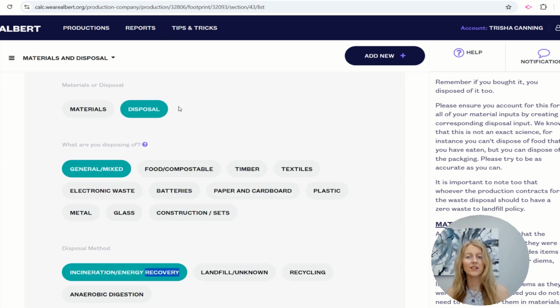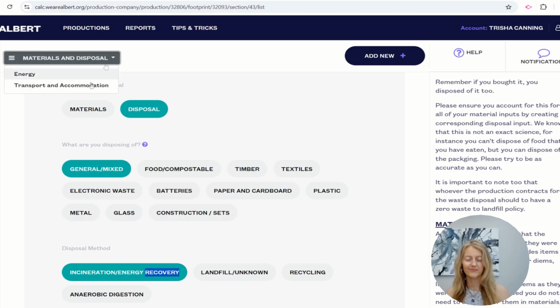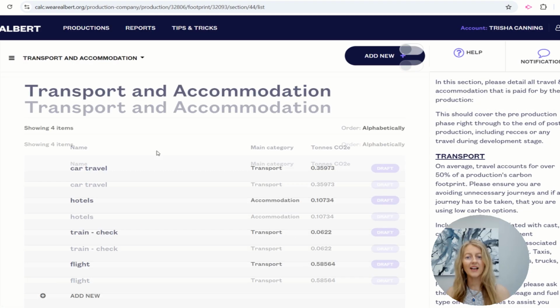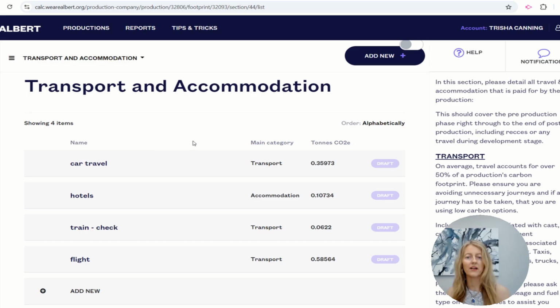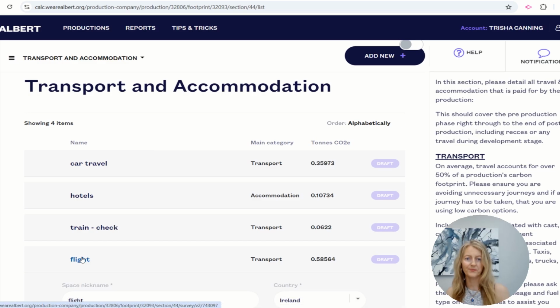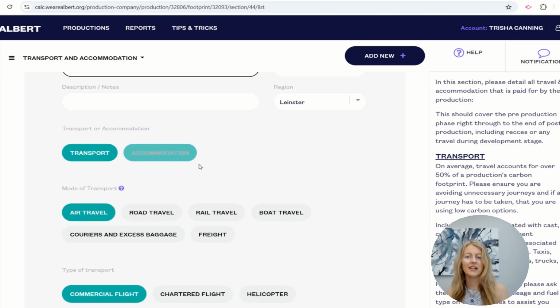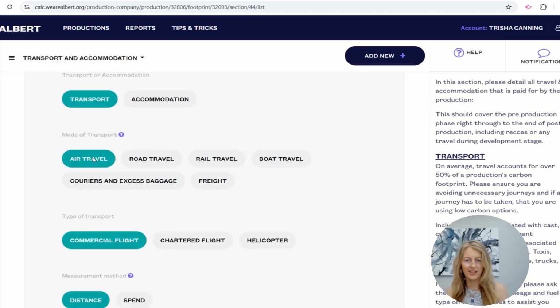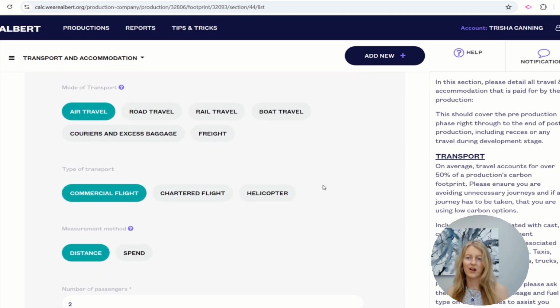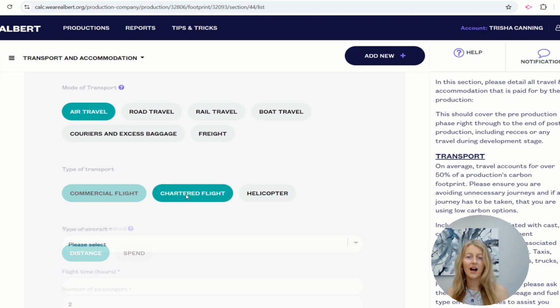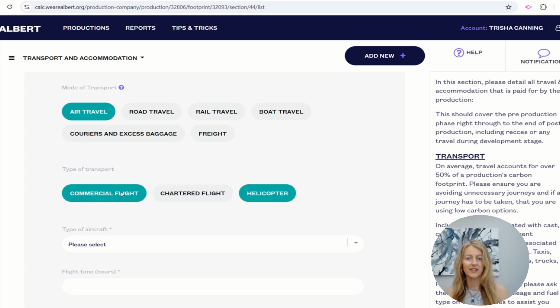Finally, I'll go on to the transport and accommodation section. As you can see, you can select whether you're accounting for your transport or your accommodation when you add new. Again, the same fields apply. Please input a space nickname. I'm going to account for my air travel. Then I'll select the option here as transport. We have different types of transport on this section: air travel, road travel, rail, and so on. I'll select air travel, commercial flight.